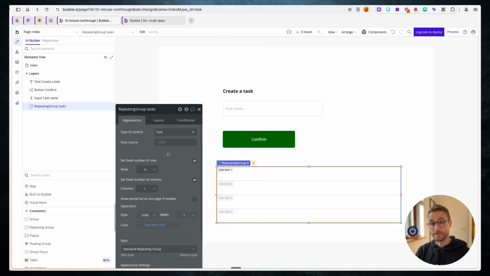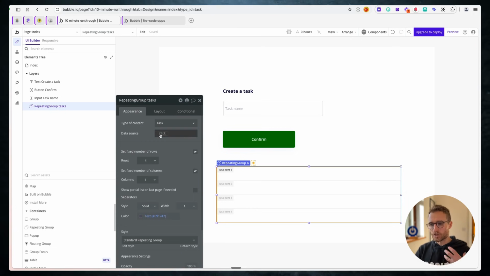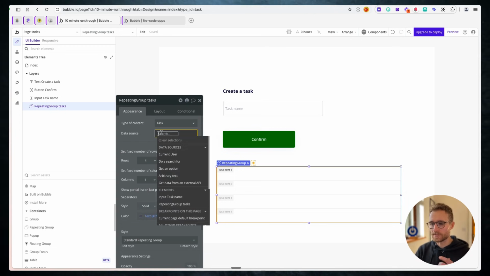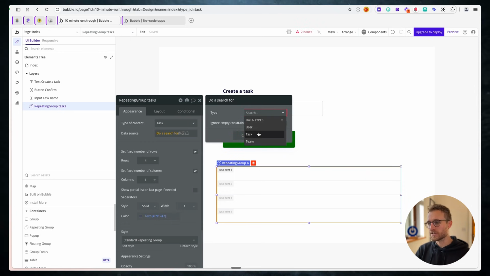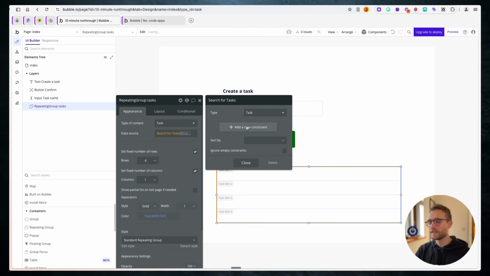So for us, that's going to be a task, right? And the data source, right? This is saying, okay, which specific tasks do you want me to look for? So we've got this lovely expression called "do a search for." And by default, if I just select task here, this is searching for all the tasks that we have, right? There are no search constraints or filters.